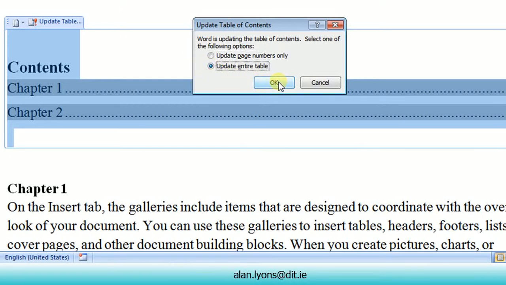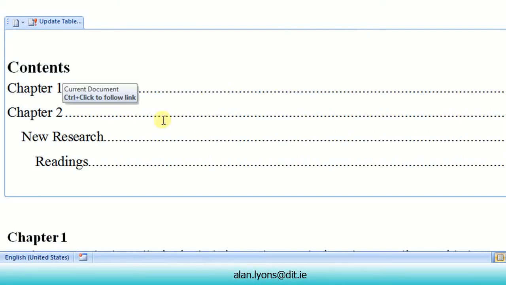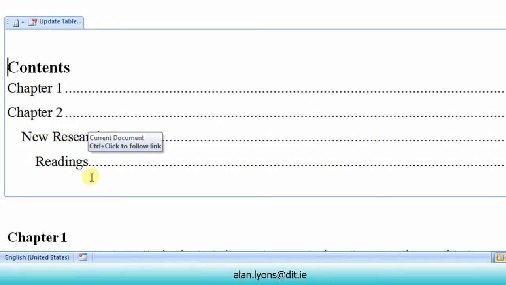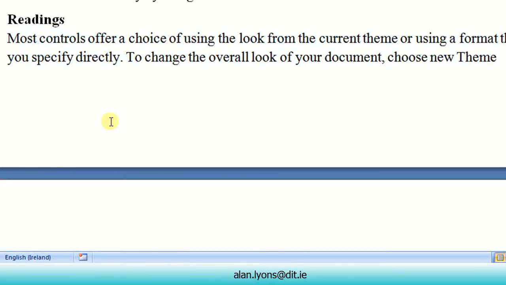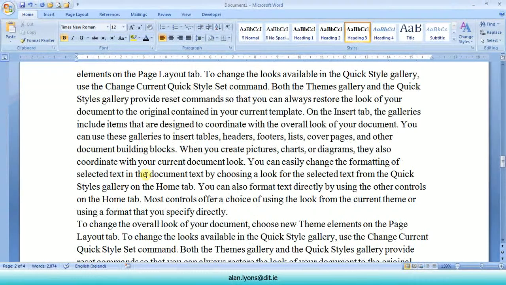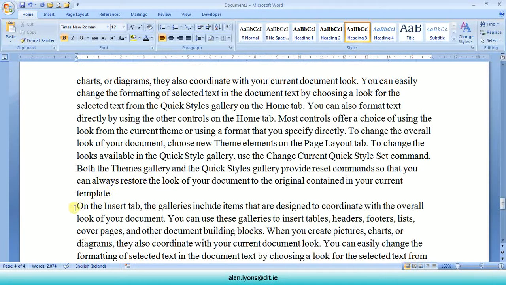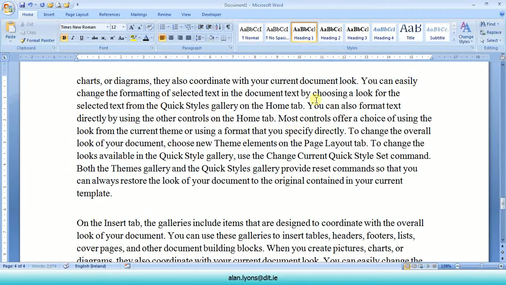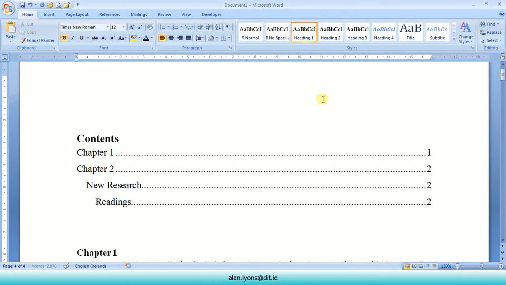If I say OK to that, you will see that Chapter 2 now has a subheading called New Research, and that in turn has a subheading called Readings, and they're indented further and further into the document. So if I Control click on Readings, it will bring me directly to that point in the document. So I'm going to go on to page 4, and on this page I'm going to create our Chapter 3. Again, I'm making space for the heading. I'm going to use Heading 1 and type in Chapter 3.